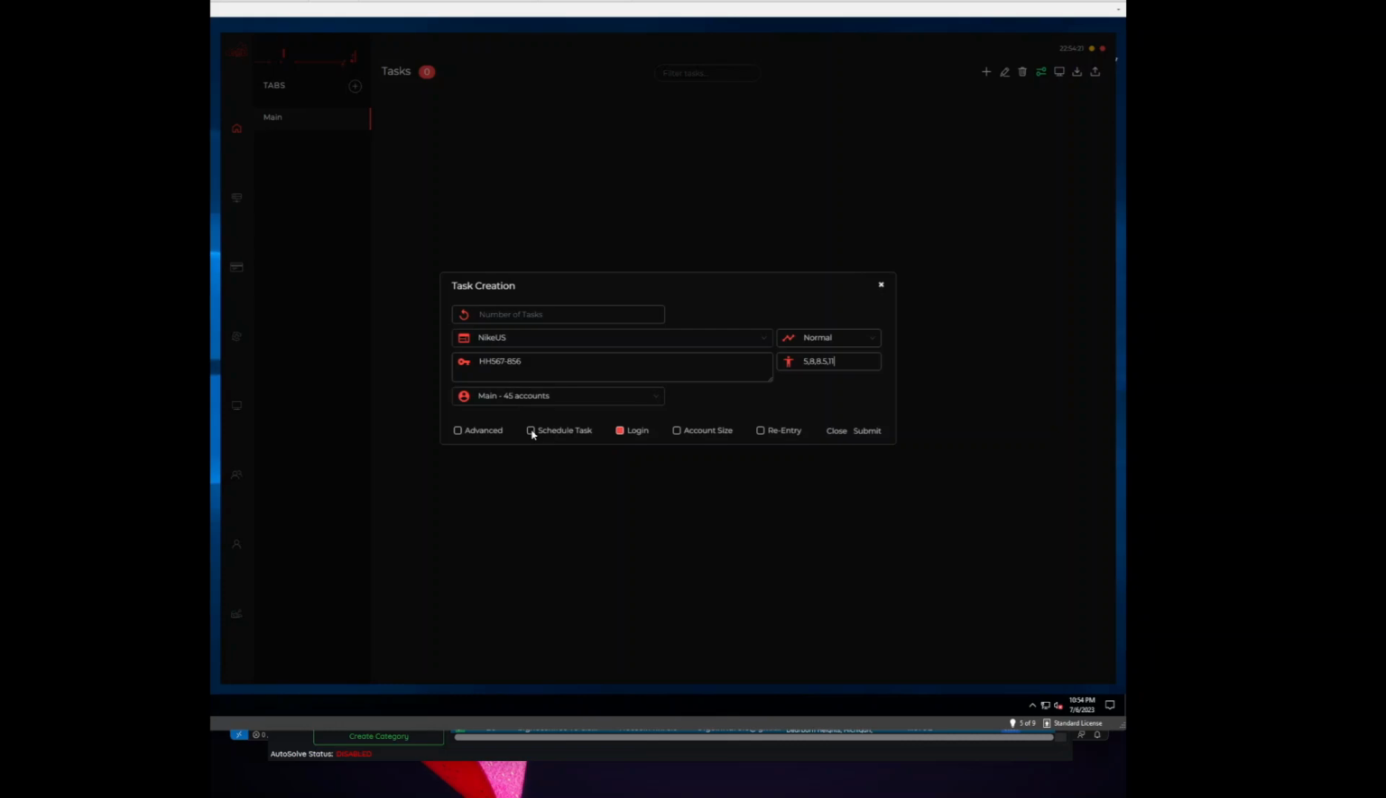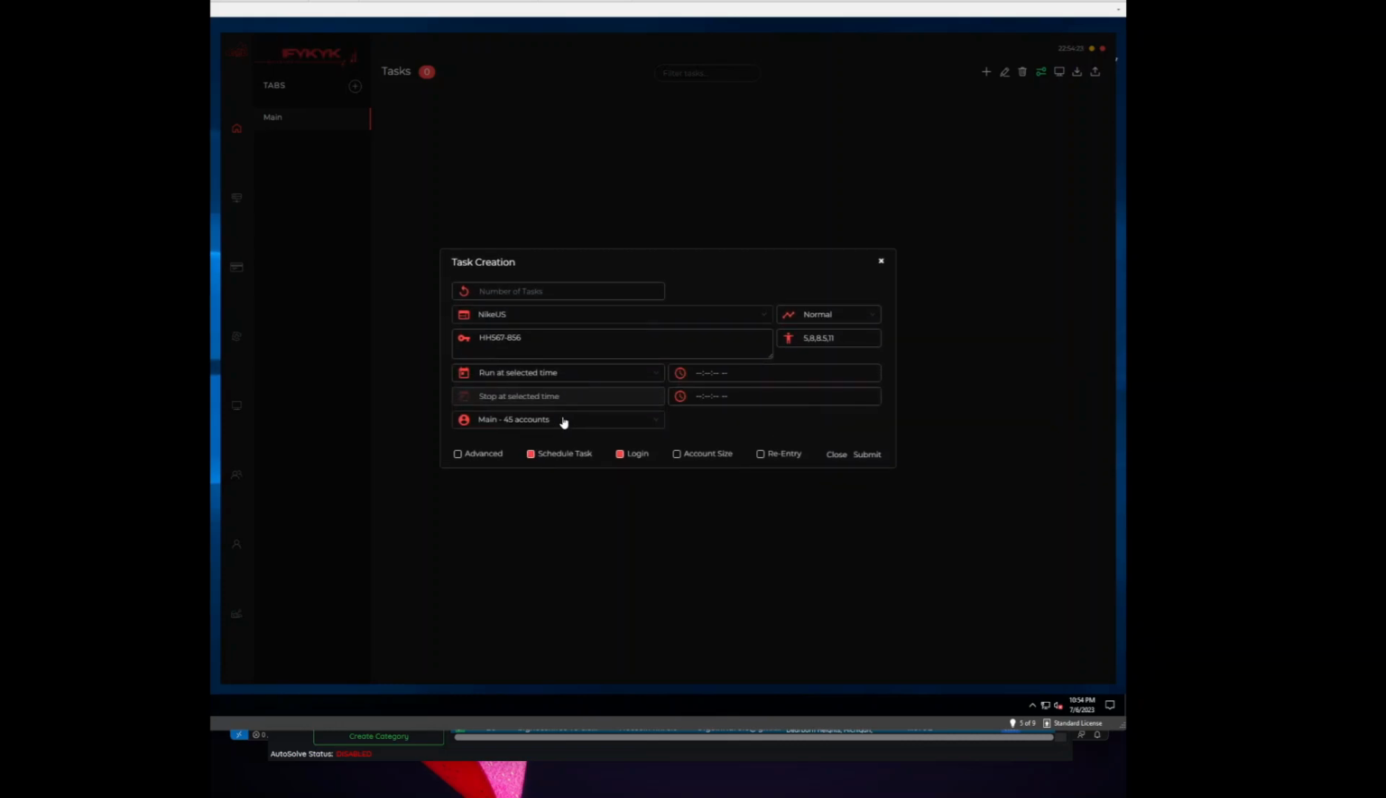Schedule tasks, just like it states, you can schedule your tasks. When do you want your tasks to start running? And then when do you want them to stop? This is very efficient and very useful if you do not plan to be home or at the computer when an event is occurring. You would only really use the schedule task function for non-Shopify releases.